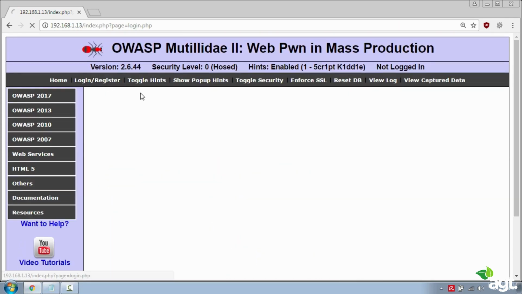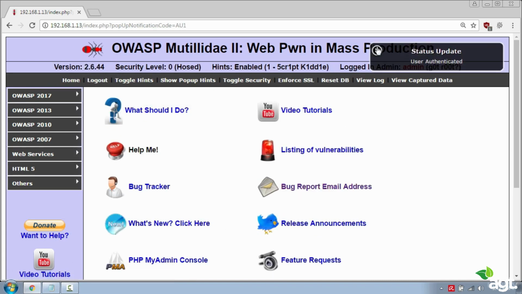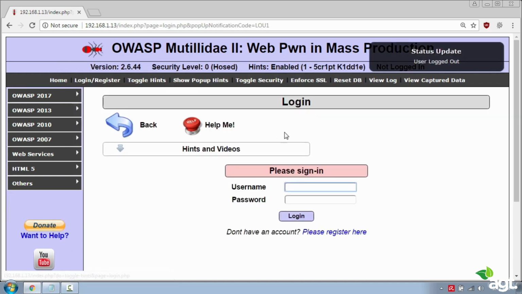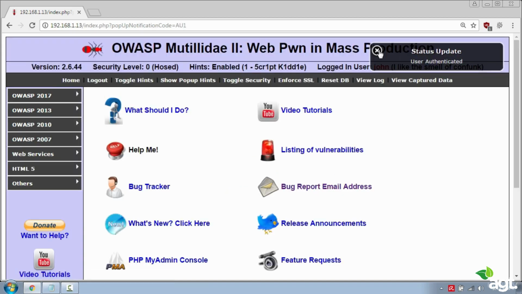You can also use the same statement, single quote 1 equal 1 and the comment symbol to log in. And you can see I have successfully logged in as admin. Okay, now let's log out and see another example. Let's say you know the username is John, but you don't know the password. For that you need to type John, single quote and the comment symbol to ignore the password field for John in my case, and press login. And up here you can see I'm logged in as John.